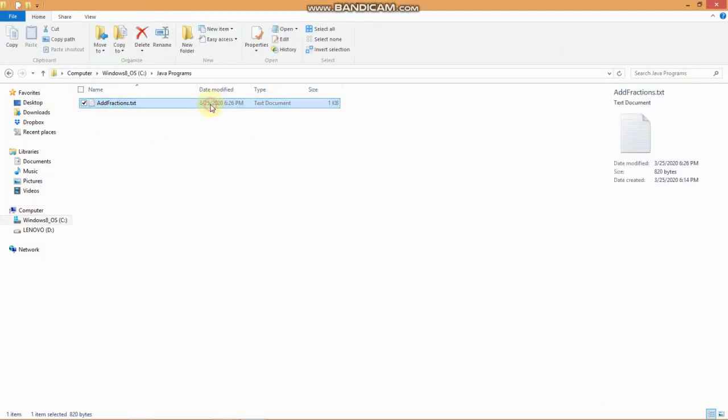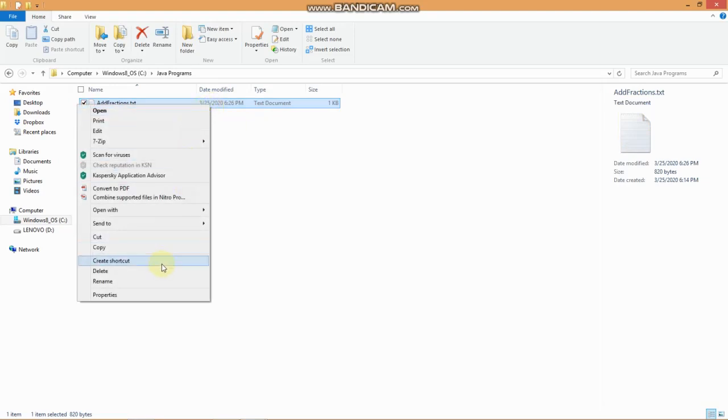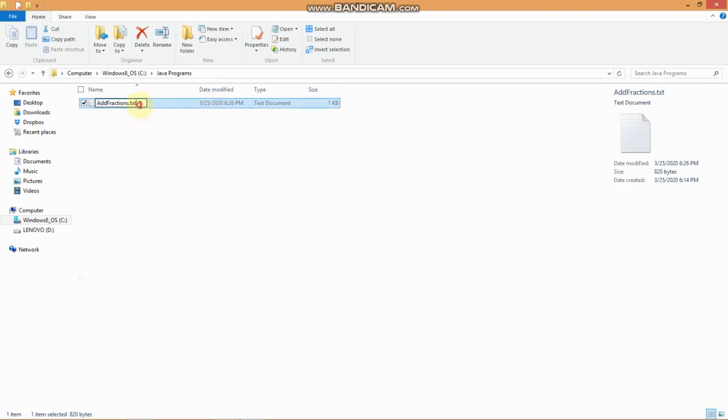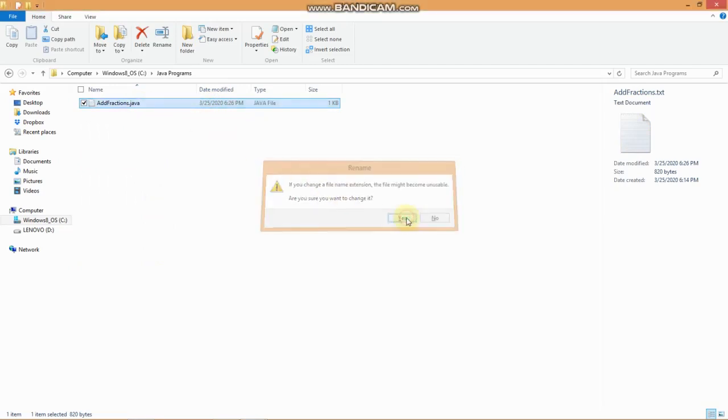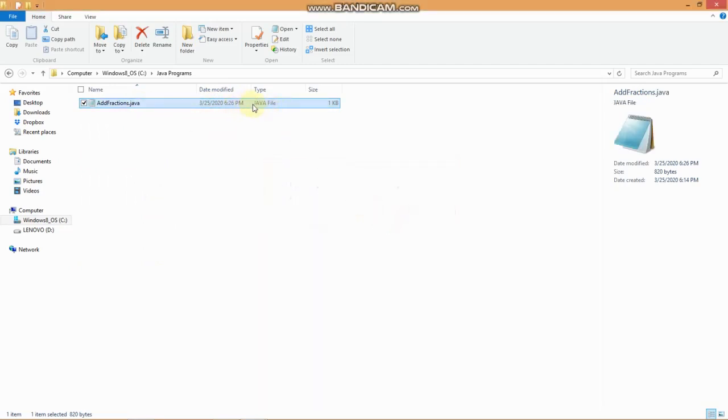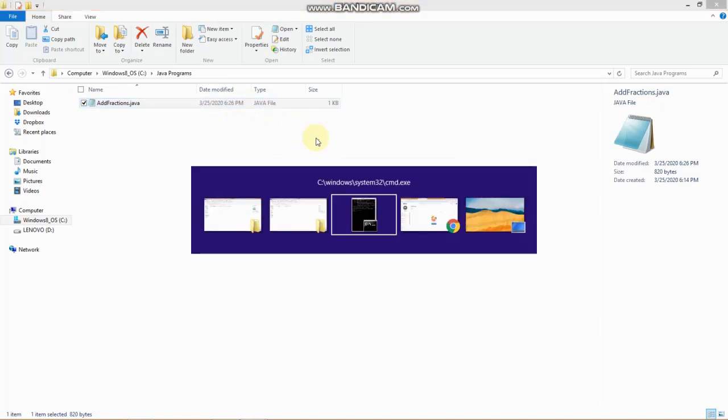You'll have to convert it into a Java file. You have to just rename it. Just make this txt into java. It gets converted into a Java file automatically. Yes, see, it got converted into a Java file. Now this is done. The program is totally done.